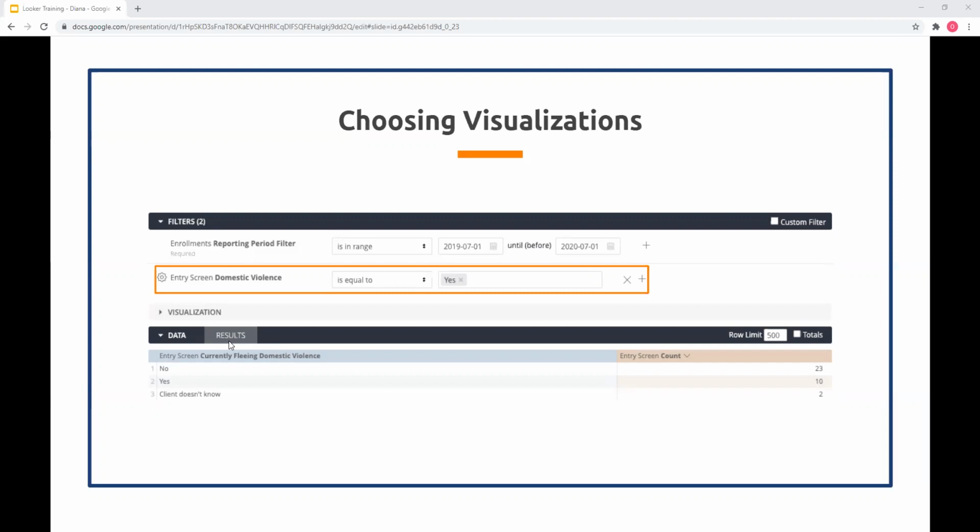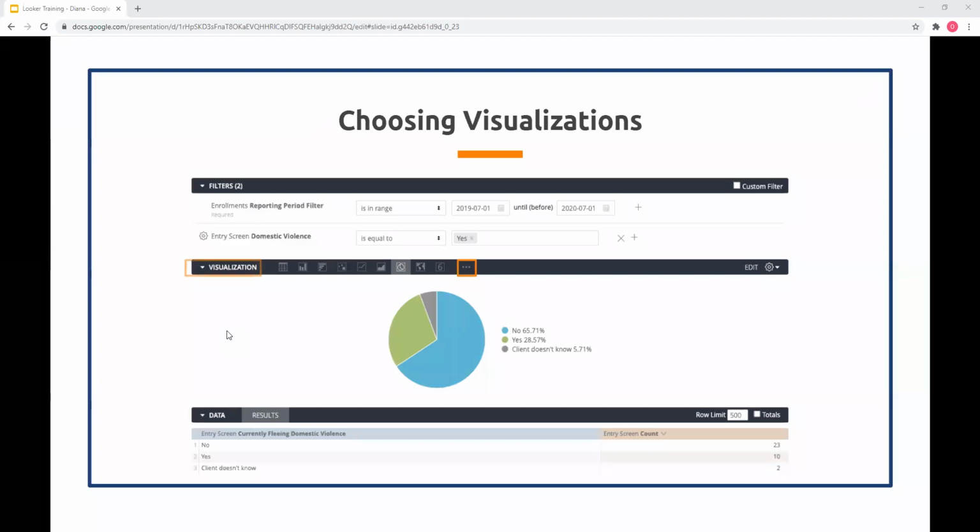But we also know that only clients who answered yes to have ever experienced domestic violence are asked if they are currently fleeing domestic violence. This is even an easier way to filter our data down to only see enrollments where the question applies. Let's add a filter for entry screen domestic violence is equal to yes in our data. And now we can choose a visualization. Click on the visualization dropdown in the visualization pane.